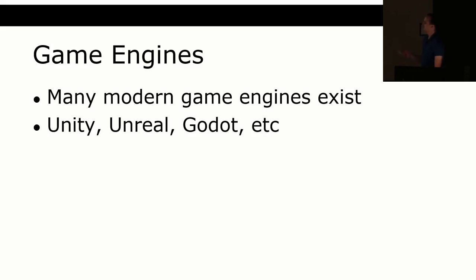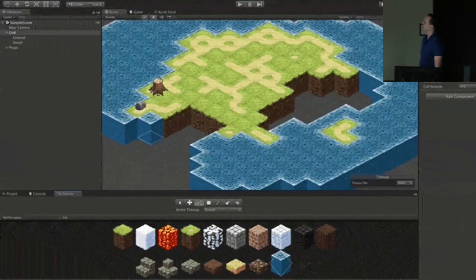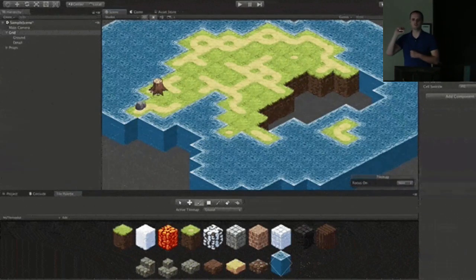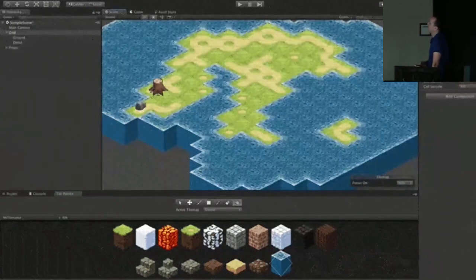So we could have used Unity, Unreal, Godot, whatever. And these typically have some user interface to interact with, along with coding as well. So you can code, you can use blueprints, you can do scripting, all sorts of stuff. And so, here's examples of game engines. Who has made a small game with an existing game engine before? Anyone? Oh, perfect. So you all know, or most of you know what this is like.